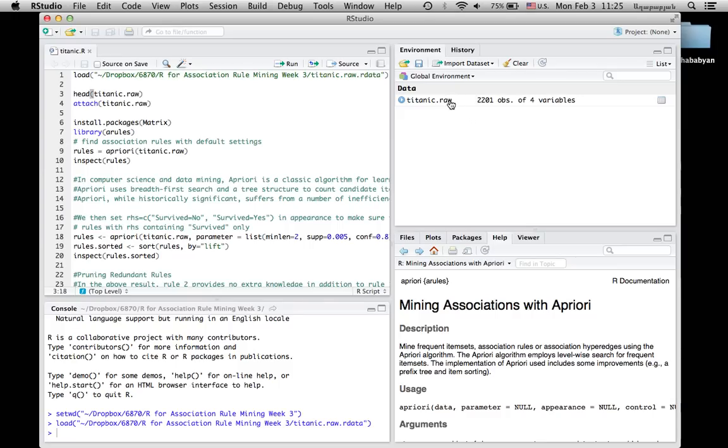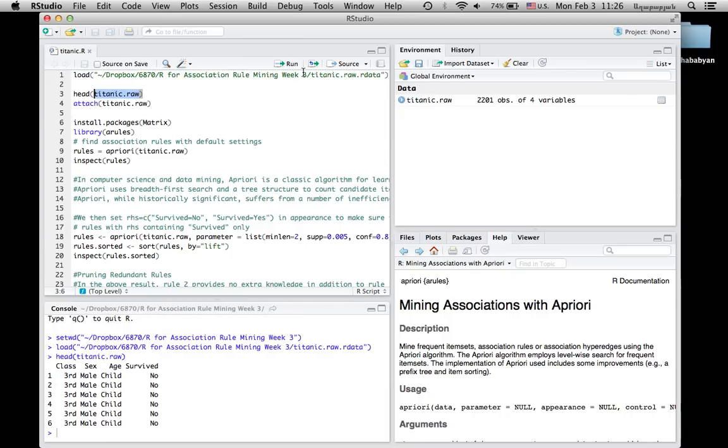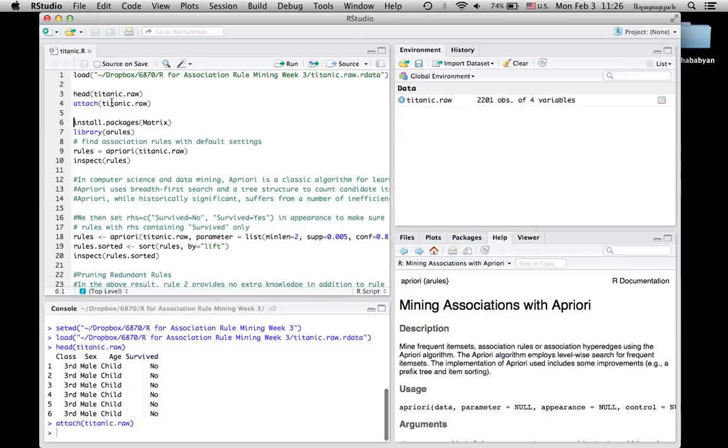You know that you can double click on this and see the file itself, but to make it shorter and easier, especially when the observations are a lot, you can just do head titanic row, which is the name of the file, and you will see the file's top six lines. So you know that there are four variables, like we saw already: class, sex, age, and survived. So we go ahead and attach the file, and I hope you remember why we're attaching the files. If you don't, go back to the previous class and remember.